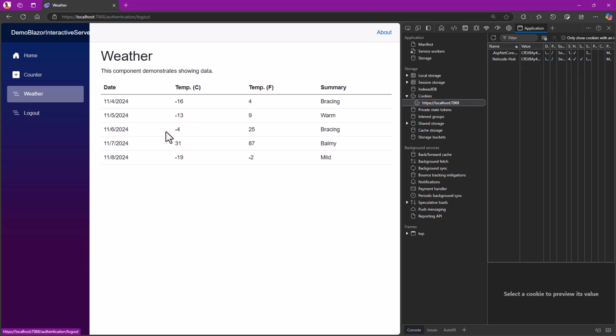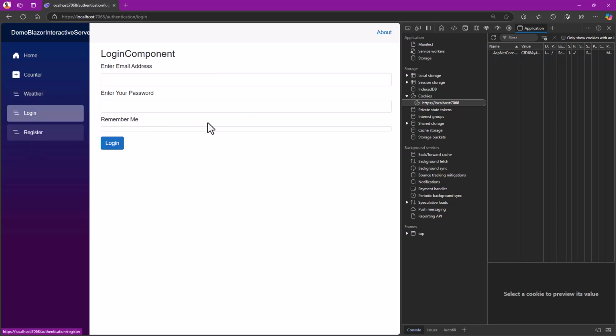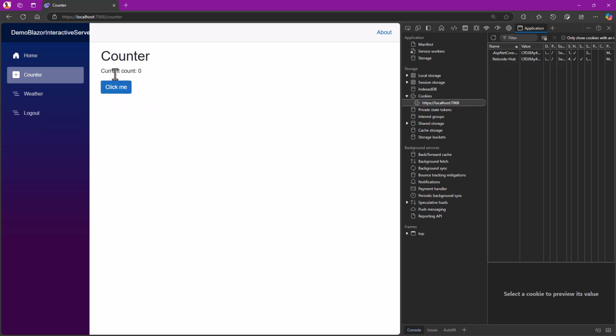If I click on logout, see what will happen. I'm logged out, and you can see it is off. Now if I click on counter, I have a return URL. As soon as I'm done logging in, it also will navigate me to the counter. Watch it out. Yes, I have the cookie right here, and I am there. So you can see that we're able to have a customized authentication, specifically cookie authentication.